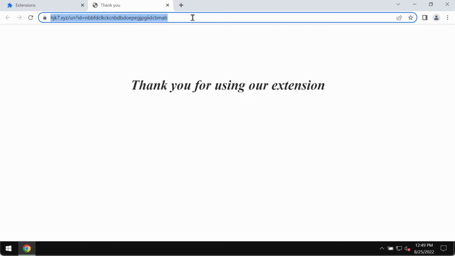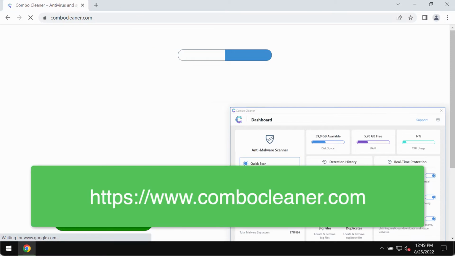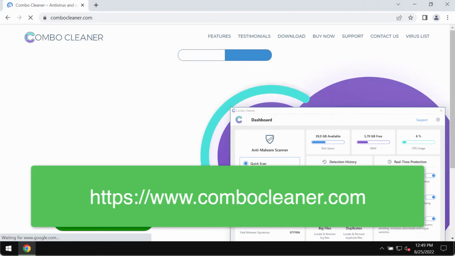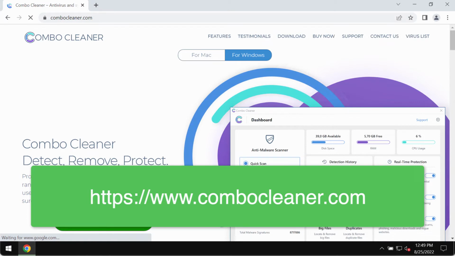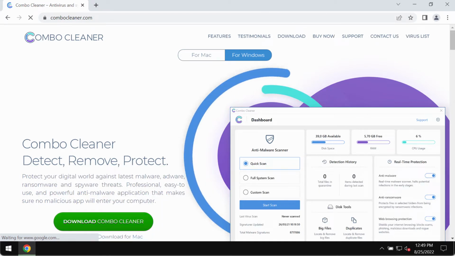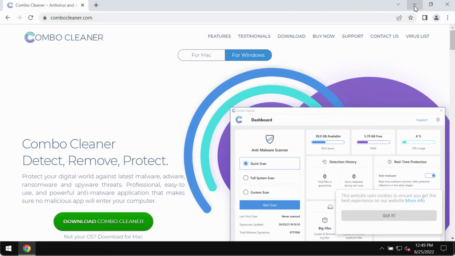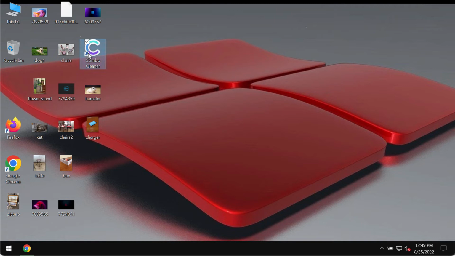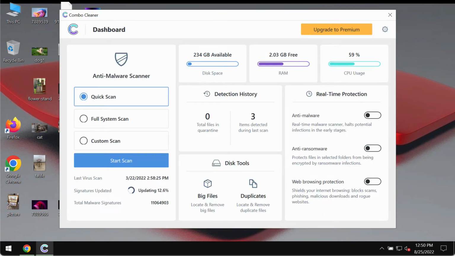Now, to make sure that your system is free of other threats that could possibly be hidden, I would strongly advise scanning your computer with Combo Cleaner Antivirus. The best place to obtain its fresh version is on the page combocleaner.com. So download the software, install it, and begin investigating your device with its help.